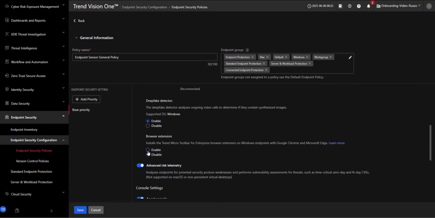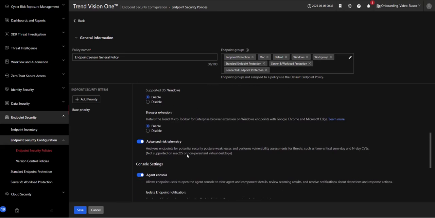The browser extension setting is optional and can provide additional functionality for blocking URLs and domains that are added to the suspicious object list. If the systems that are protected by the Standard Endpoint Protection agent and XDR sensor are also to be discovered by the Cyber Risk Exposure Management solution, then enable the Advanced Risk Telemetry feature. This option analyzes endpoints for potential security posture weaknesses and performs vulnerability assessments for zero-day threats.